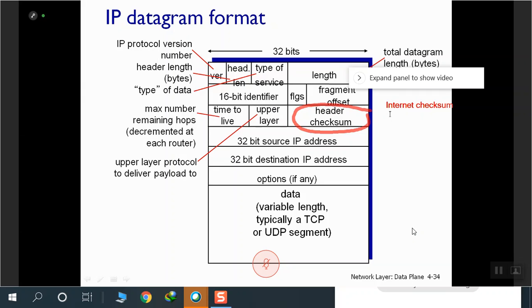And also, another important point to note here is that the checksum must be recomputed and stored again and again at each router. Once it passes to another router, the checksum needs to be recomputed and restored within this. Can anybody tell me what is the reason that the checksum needs to be recomputed and stored again at each router? I repeat the question. Checksum must be recomputed. This is what we're talking about, internet checksum. It must be recomputed and stored again at each router. Why so? Why do we need to recompute it again and again?